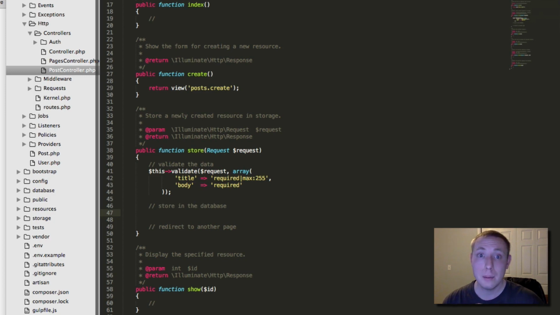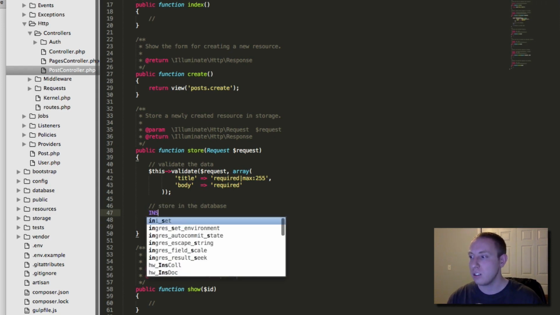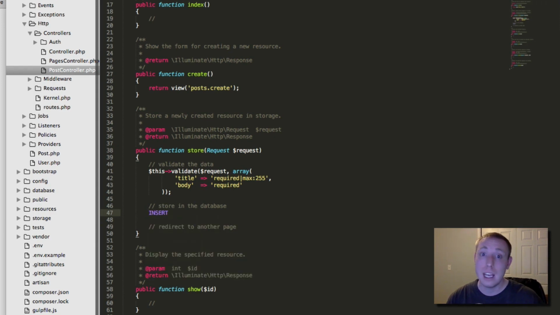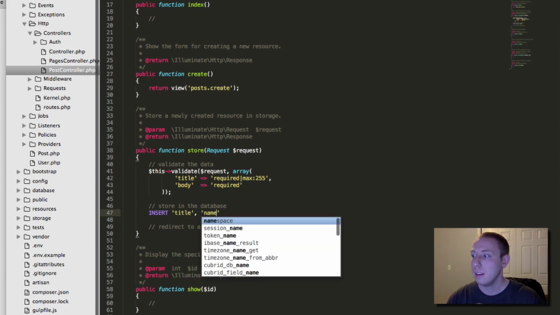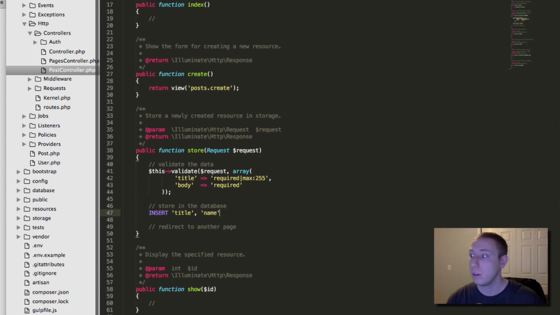Now to store stuff in the database, it's actually really easy because we built this model and because Laravel gives us something called Eloquent. Now Eloquent is a way to work with the database without actually having to write SQL code. In the past, we used to have to write things like insert a name, a title, into the database, into posts, and stuff like that. We don't have to do that anymore and actually write raw SQL code.